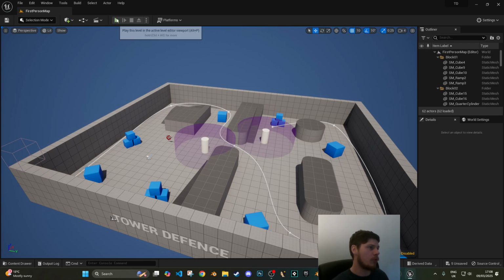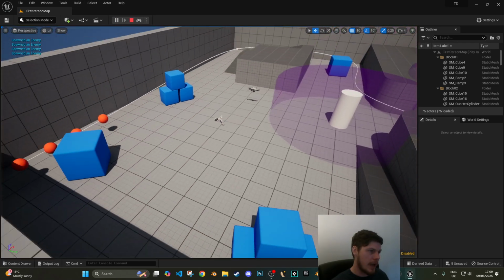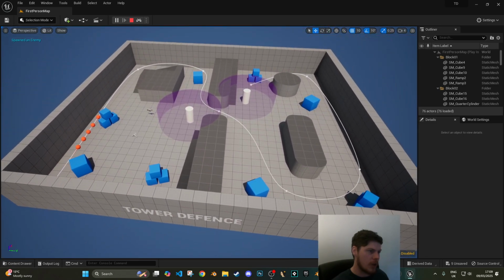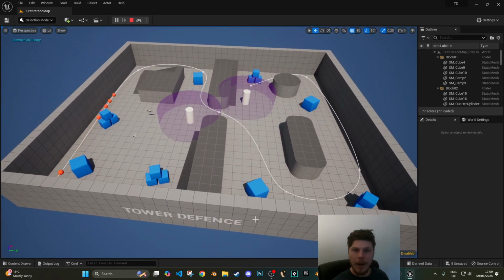So a quick example of what I'm going to do here is, as you can see, I've got a spline going around the map, and I've set up a sort of spawner, if you will, which is spawning waves of enemies for my tower defense game, and they're going to follow this spline exactly.